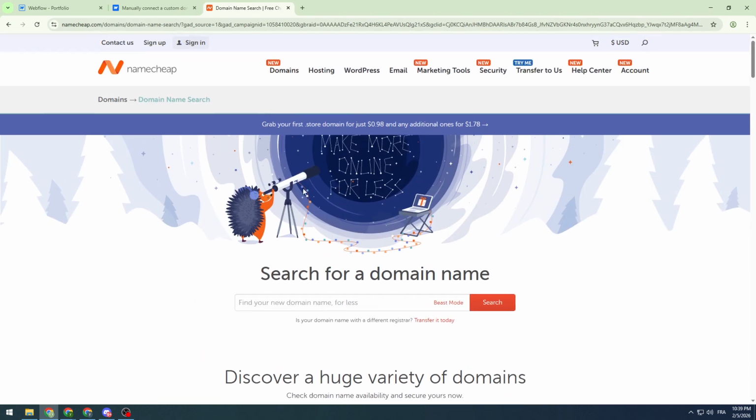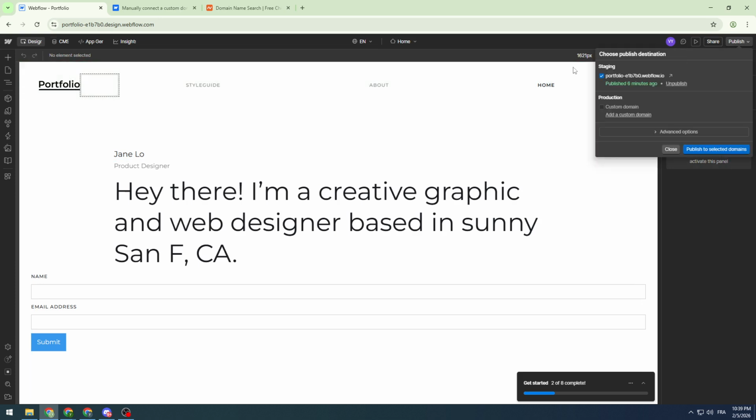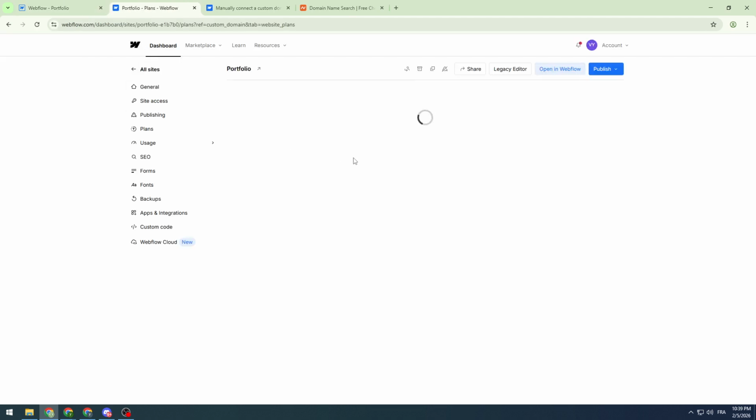So once you buy it, you would need to go to your Webflow website, as you can see here. And from this area, click on Publish. Once you get into Publish, click on Add a Custom Domain. And here they will take you to this page where you have to choose a plan.